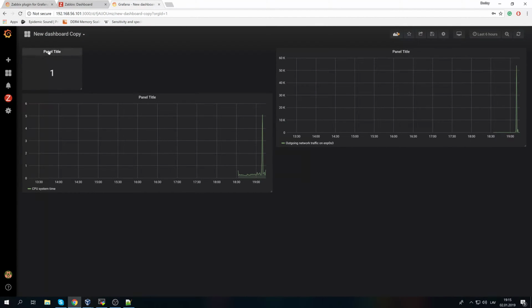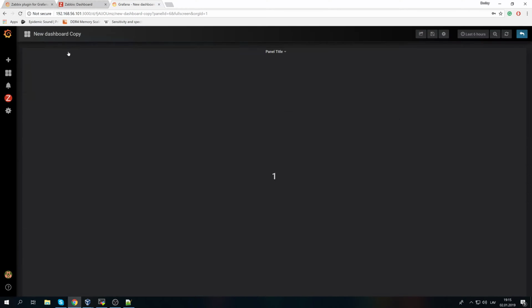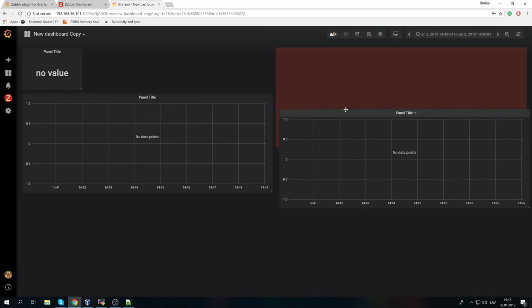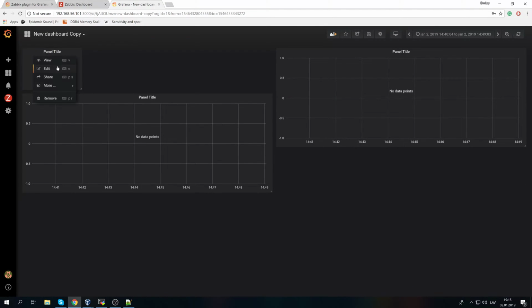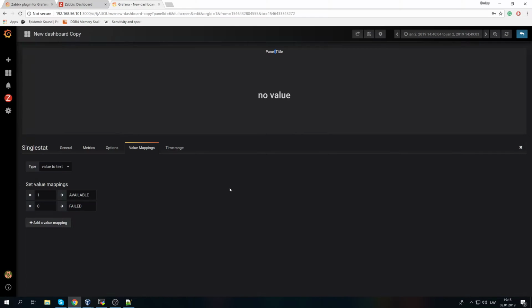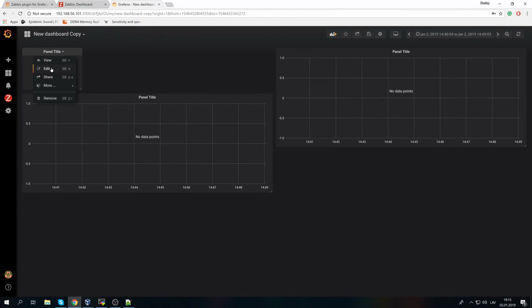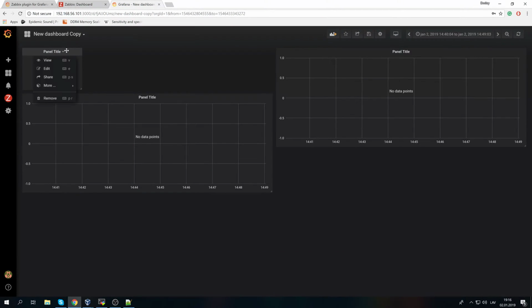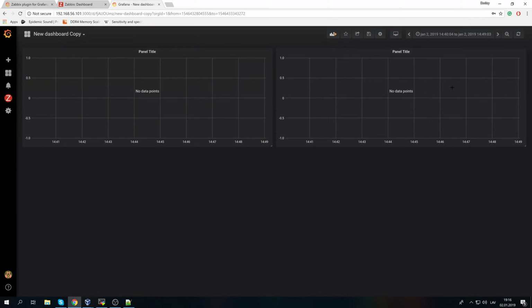Why isn't it working? Okay, I'm not very good in Grafana itself. No value. Just remove these. Edit, general, metrics, agent ping. Yeah, let's just delete it. Remove, yes, let's try to add it again.